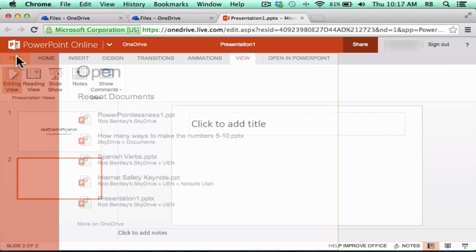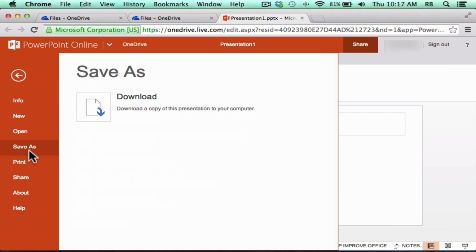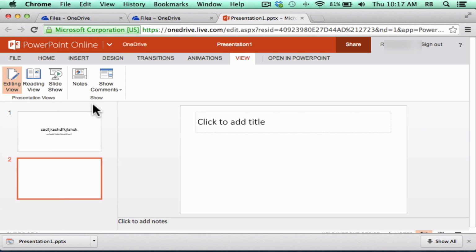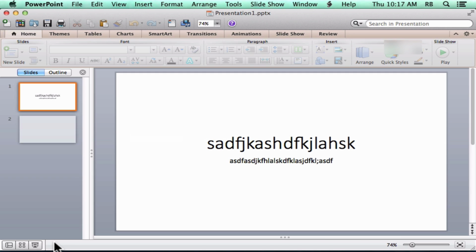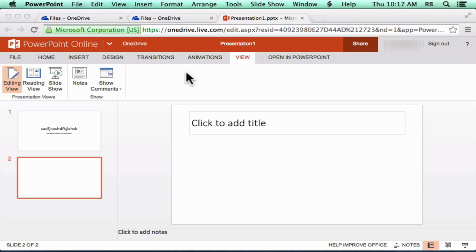When I'm done, I can click File, and there is a Save As option that allows you to download this PowerPoint presentation to your computer, at which point it would open right into PowerPoint. It's recognized as a full, regular PowerPoint. So that's one of the really nice things about Windows OneDrive.